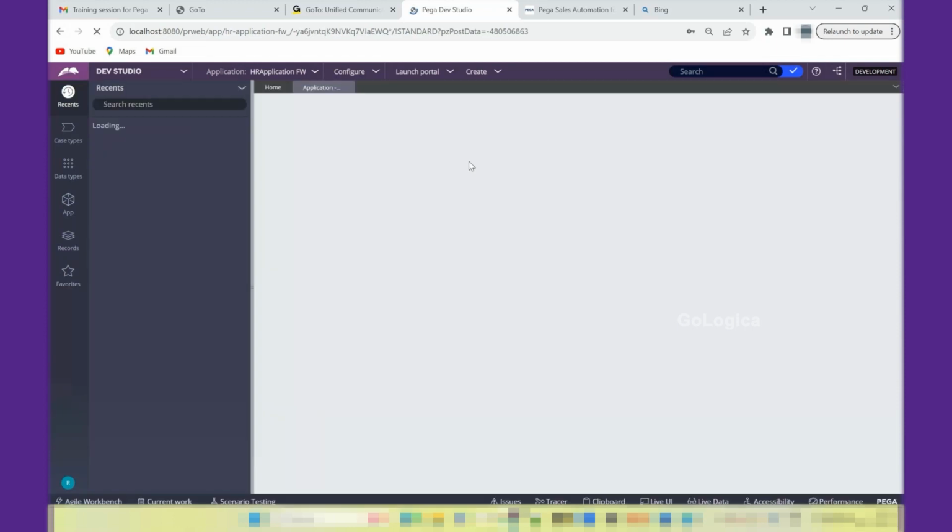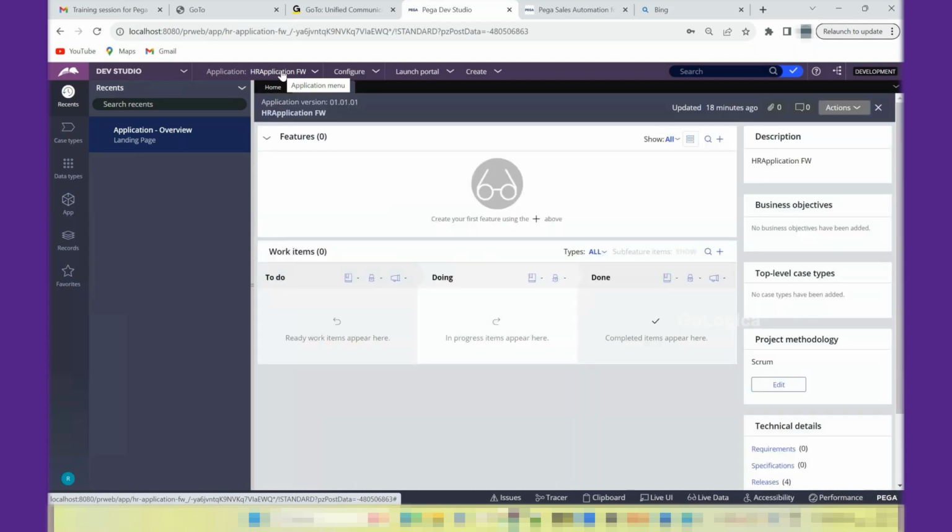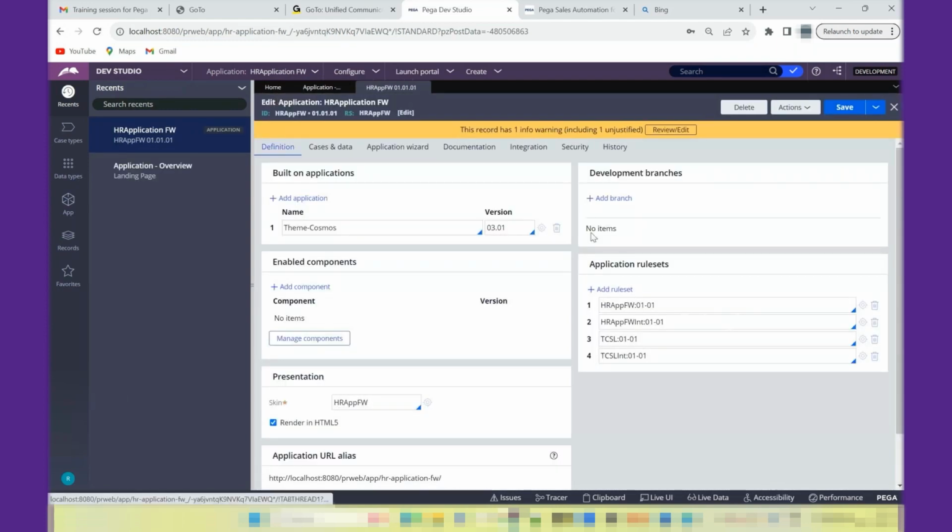All right, so now you can see this is my new application which is created. Okay, so you can see the HR application framework layer. All right, so this application which I have created, I can go with the definition. You can see the list of rule sets we have created. There is a skin called HR app framework with the name of the application itself. It has created a new skin for me, and this is the built on application which is specified.